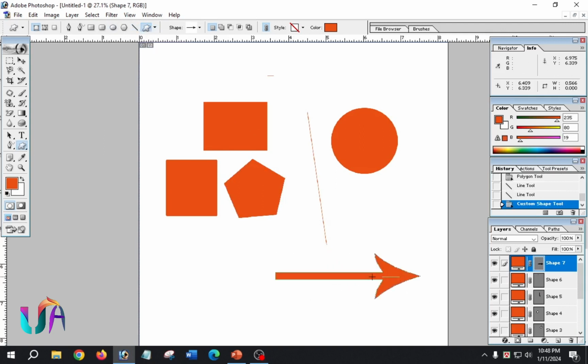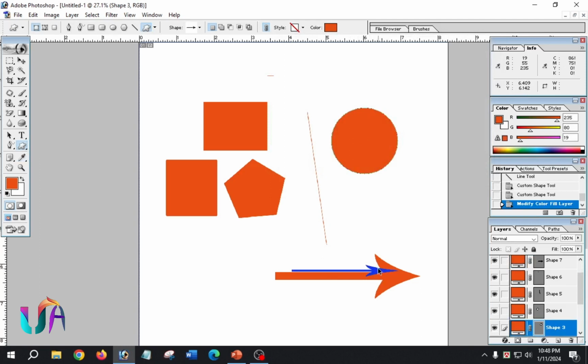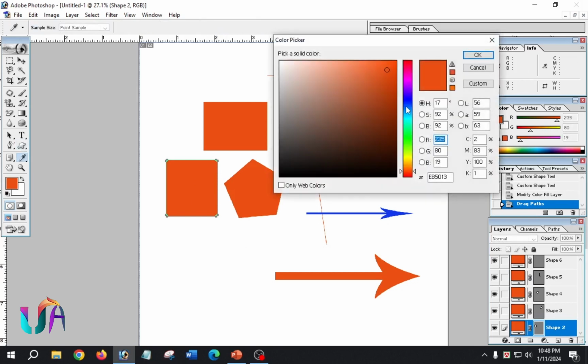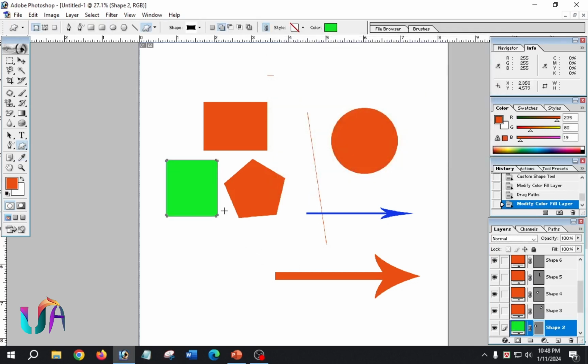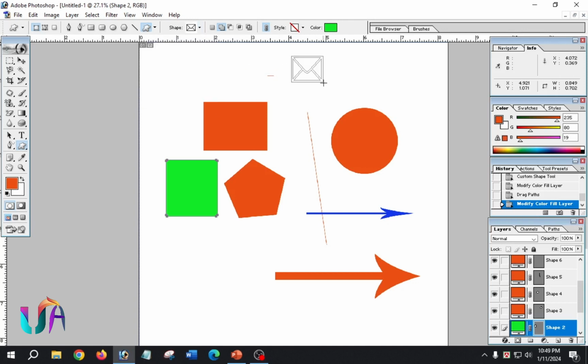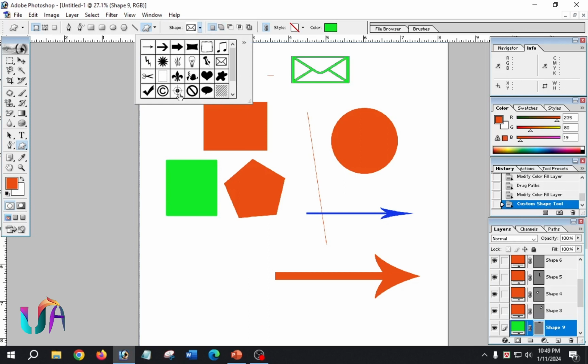And you can change a color from here. This shape color changed, and if you want to change this color, then select this and change the color. And you see the next option, which is more shapes. You can get more shapes from here. You can draw this shape, and also this shape.